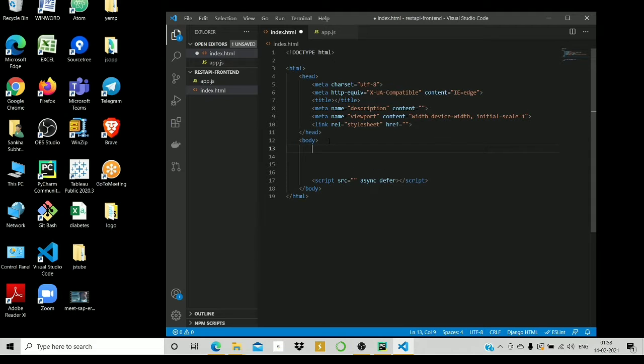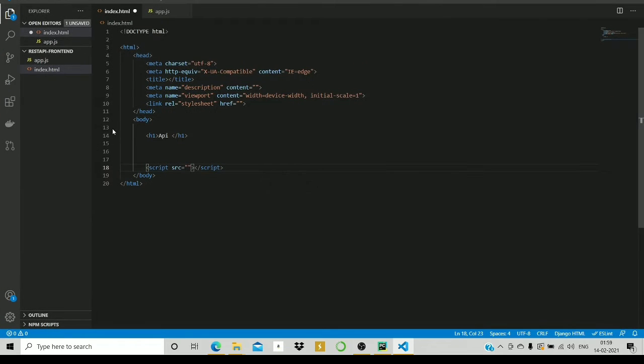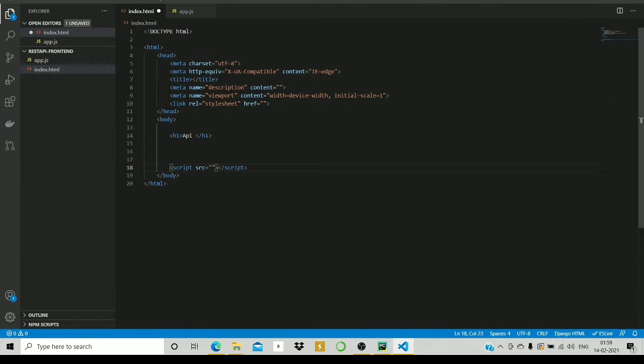Now what we will do is, inside this body tag I will add an h1, right? And inside this h1 tag, let me close it down. Okay, h1, yeah. And inside this h1, I will write API. Okay. And I need to add this particular app.js file, so I will write app.js. Okay, so that is the thing, guys.